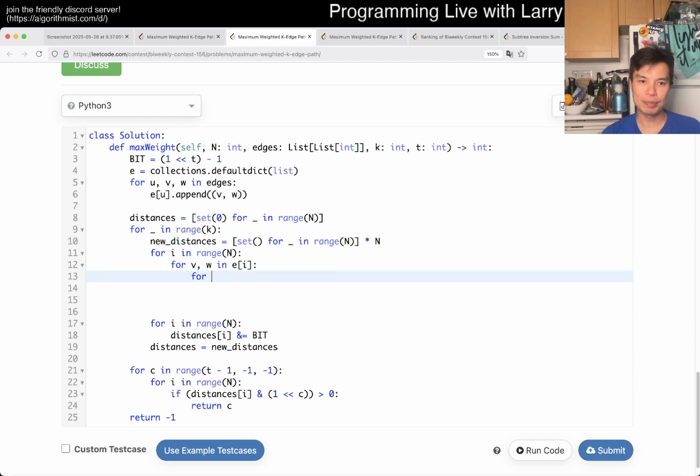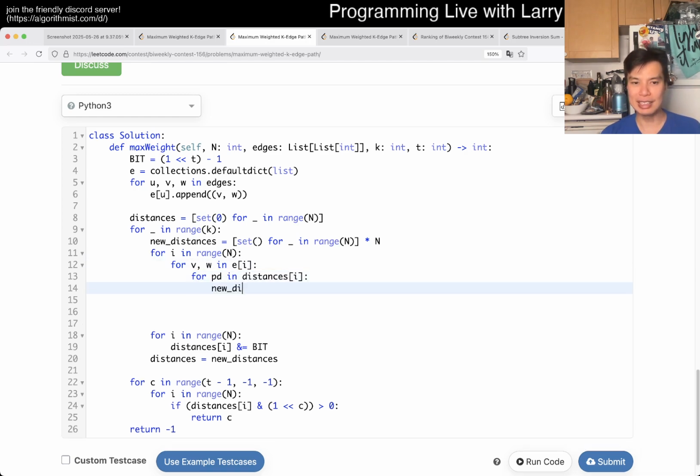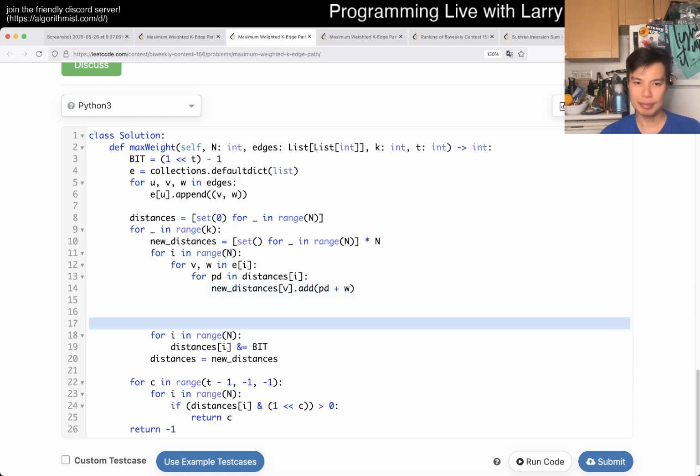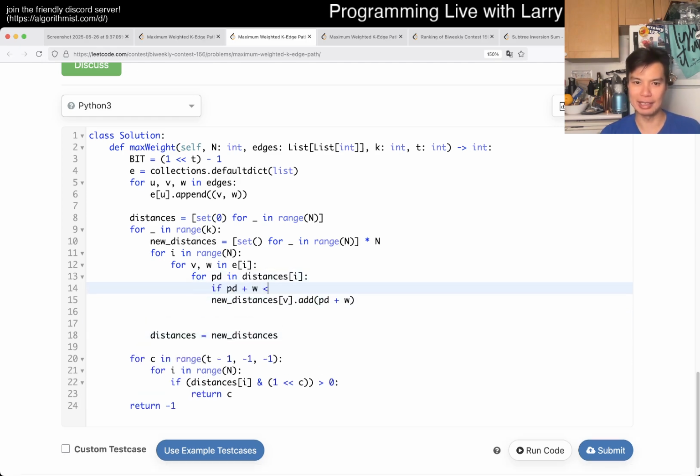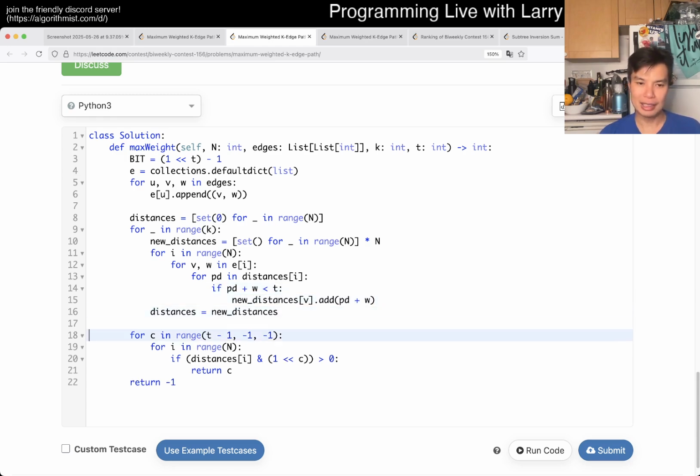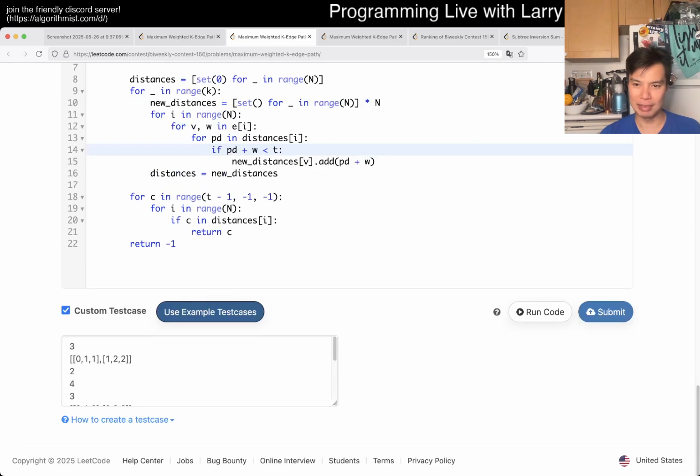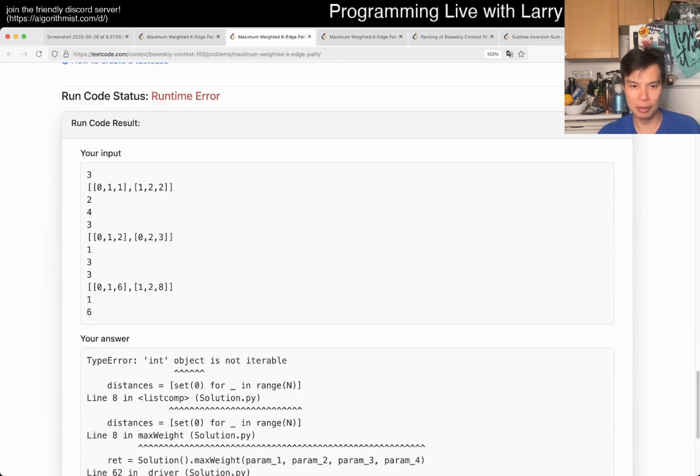Well, for k in distances of I, so k. Oh no, I shouldn't use k. Sorry. Let's say pd for previous distance, right? So this is the previous distance. Then new distances, we want to add PD plus W, right? Assuming that PD plus W is strictly less than T, say, right? And that's it. So yeah, if C in distances of I, and this part maybe you could also put as part of the if statement, but I'll just leave it here for symmetry reasons. Set is not iterable. Oh yeah.